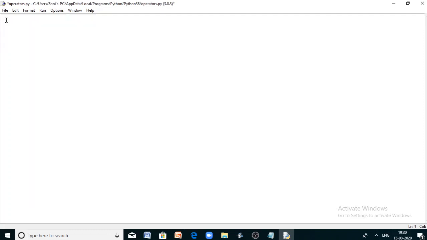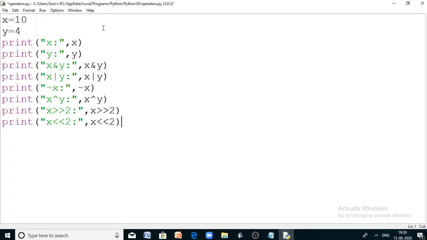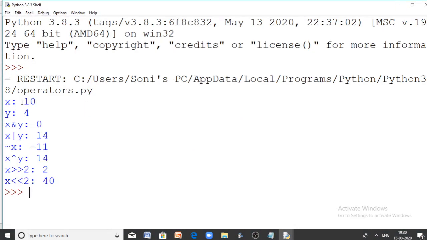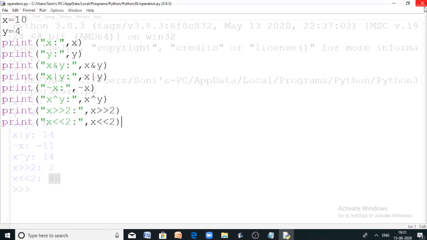Okay, now let me paste the code here with the example x is 10 and y is 4. Now let me run the code. See, we are getting x is 10, y is 4. Then x and y is 0, x or y is 14, negation of x is minus 11, x right shift 2 is 2 and x left shift 2 is 40, right? So this is how the bitwise operators are working in Python.